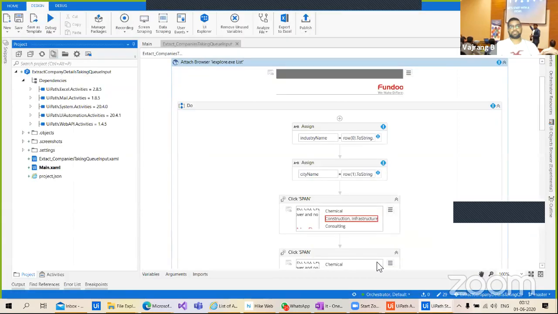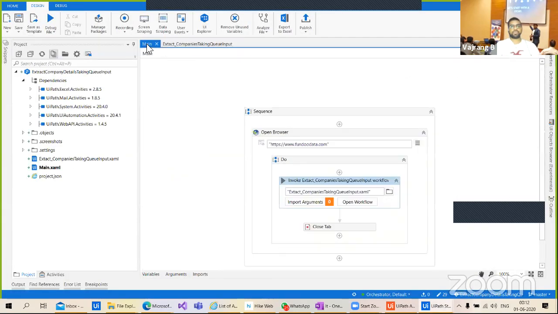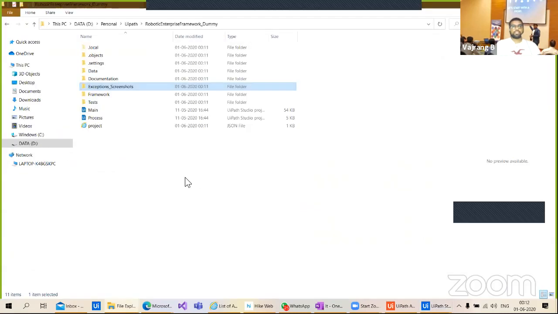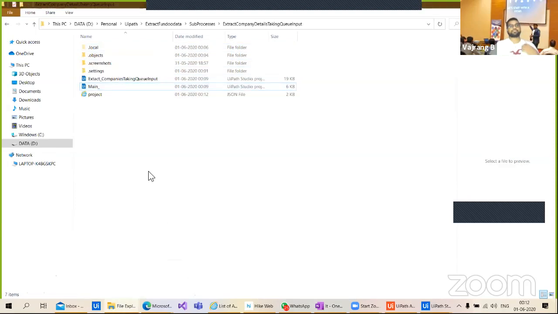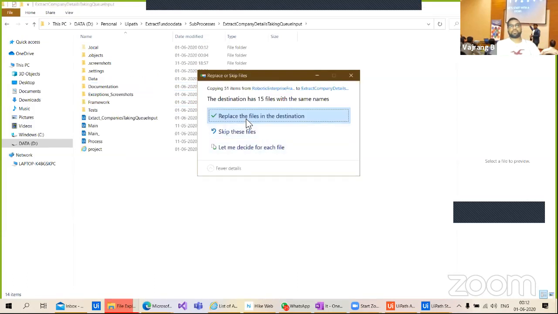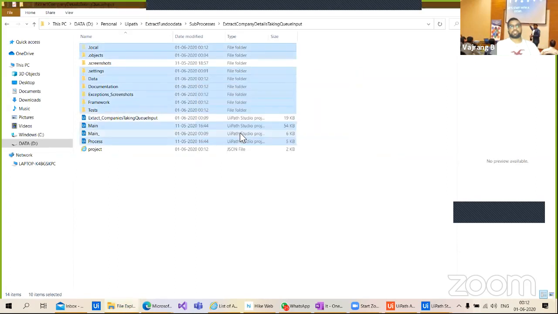From this, what do I have here? I just opened this one. So let's change it to main underscore so that it will not change. So I can take everything: data, documentation, exception, screenshots, framework. I think I can take everything and paste it here. Extract company details, taking Q as an input. Okay, do I need to replace something? Skip these files. I think that will help us.